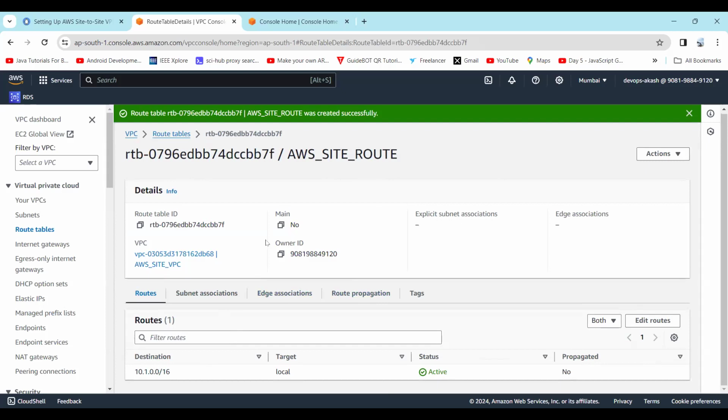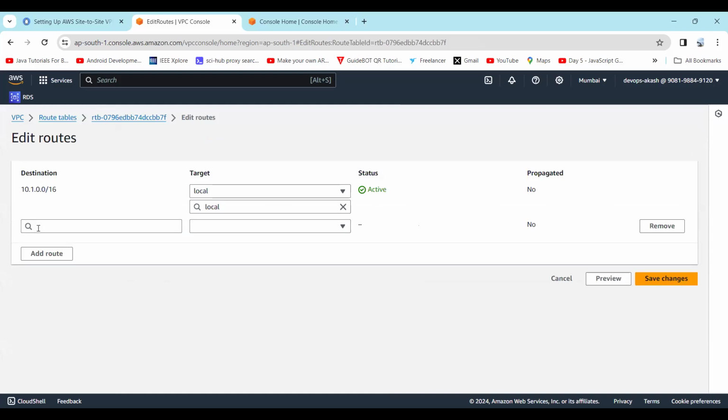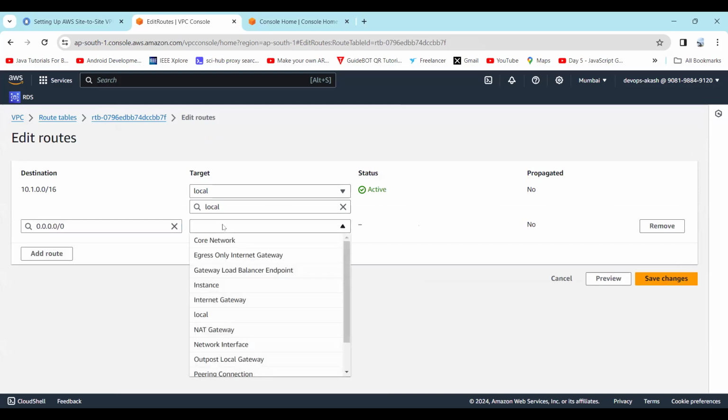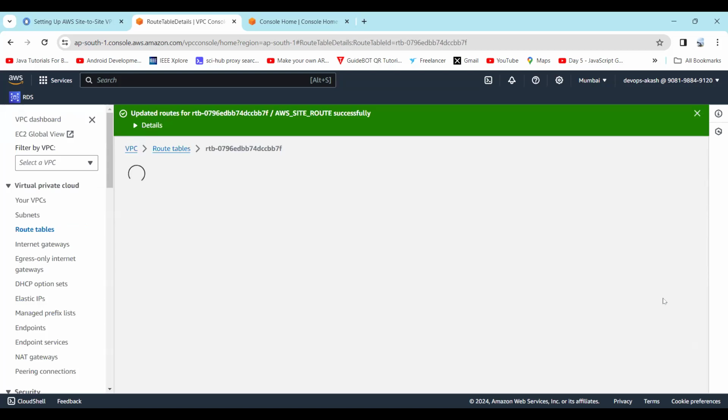Now let's edit the routes in the route table to direct the traffic. Just click on edit routes, then add a route, and select your destination, which is the internet gateway. So just select your internet gateway, the name of the internet gateway which you have given, and the ID. Then just click on this and save changes.